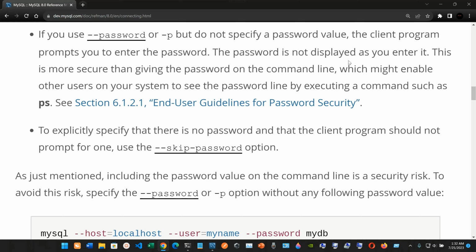The password is not displayed as you enter it. This is more secure than giving the password on the command line, which might be visible to other users. Okay, so we saw that, and you can check out the end user guidelines for password security.